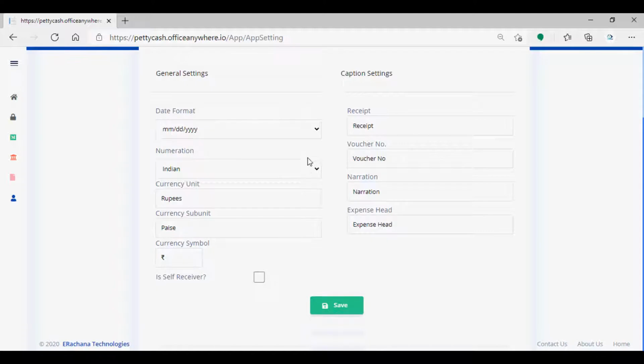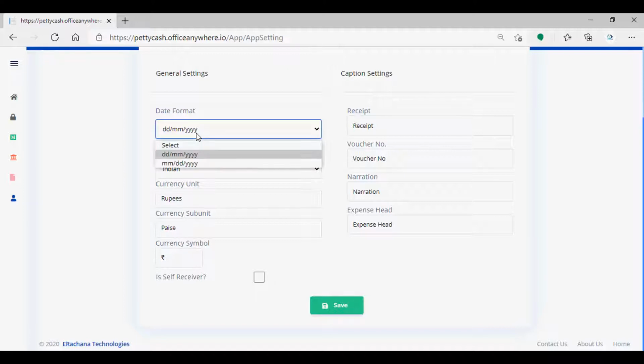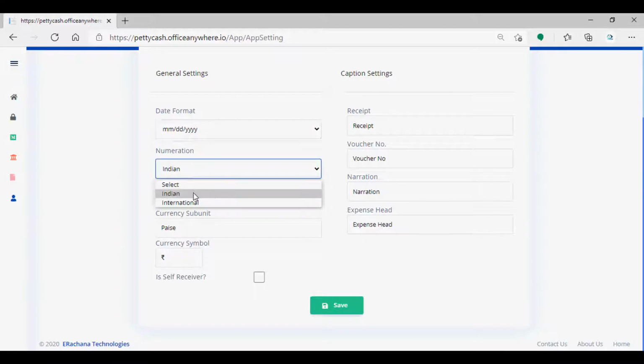If you are an Indian firm, you may prefer to use date, month and year format, that is DD, MM, YYYY. If you are using this in the United States, you may choose the MM, DD, YYYY format. Suppose you are using the application from India or Nepal, you will prefer to have numbers representation in lakhs and crores. If you are from the United States or other nations, you may choose to represent more significant numbers in millions and billions.